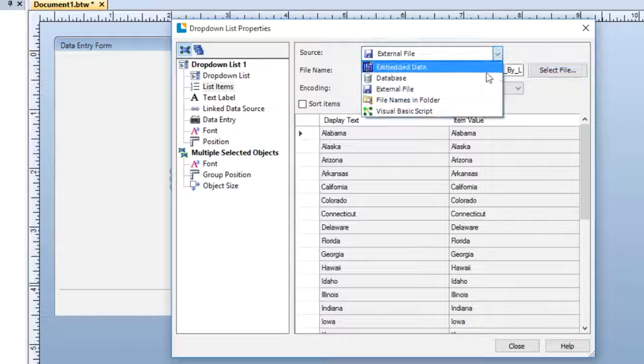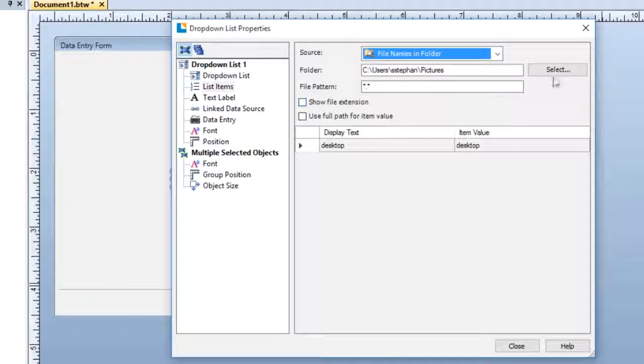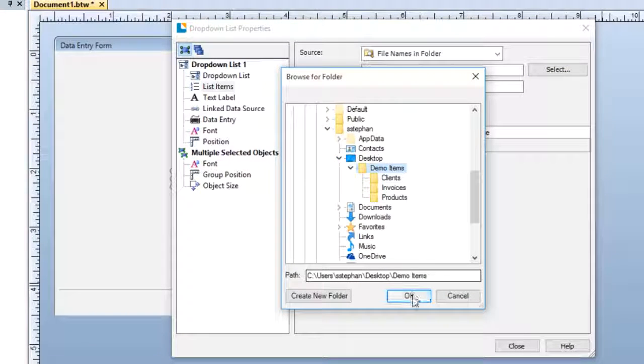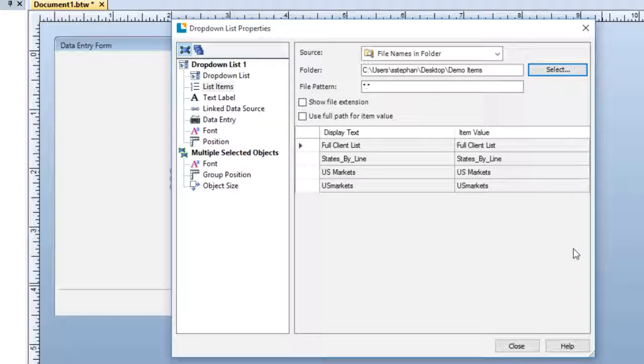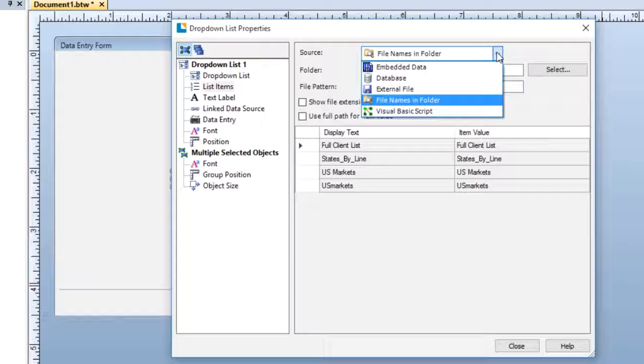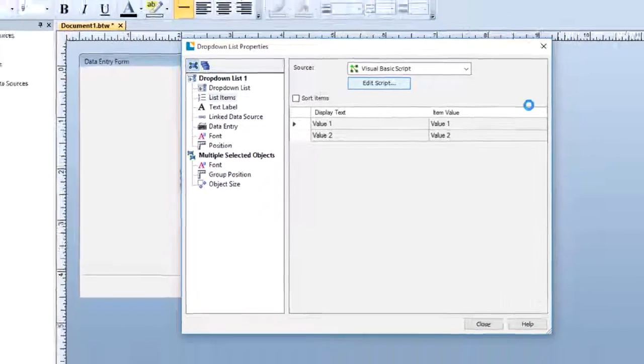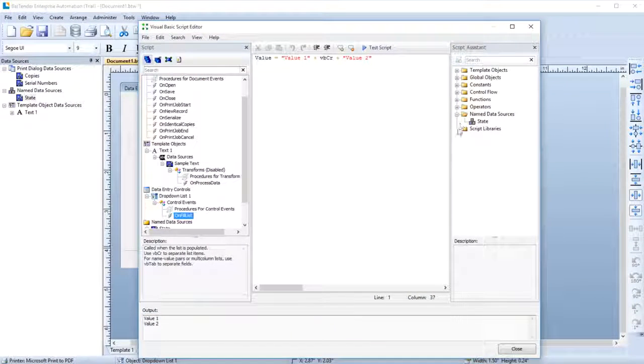The File Names and Folders source option looks at a folder that you select and then populates the list items with the file names contained in that folder. The last option in the Source dropdown is Visual Basic Script. If you know Visual Basic Scripting, you can use this source to populate your list by opening the Visual Basic Script editor to write VB script to populate your list.